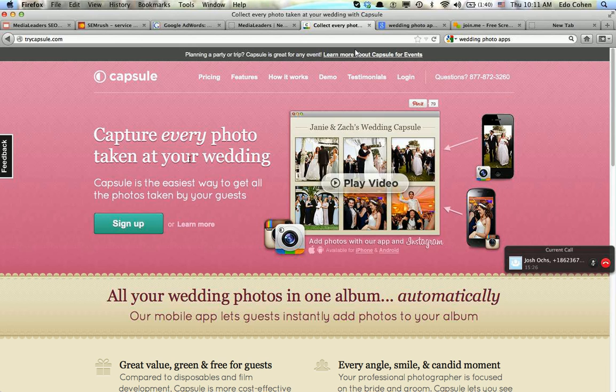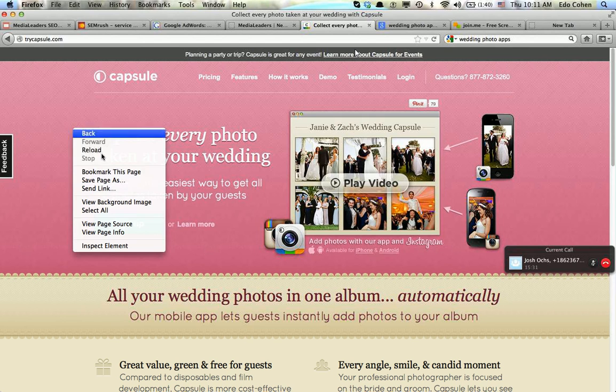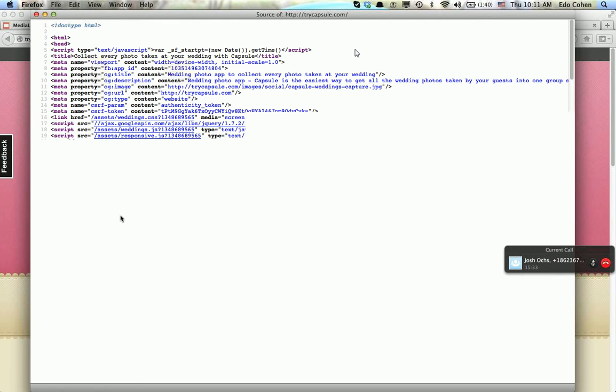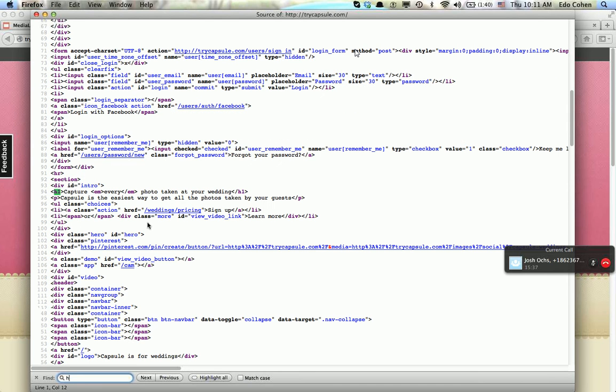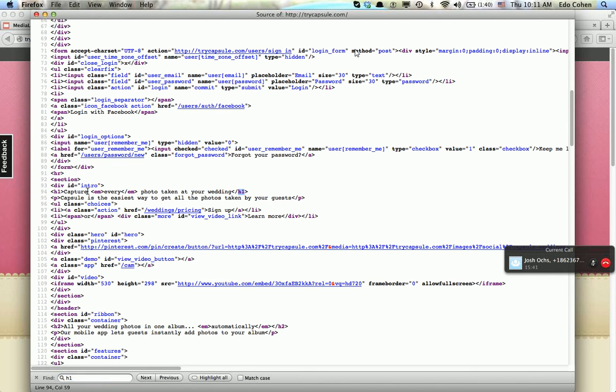So you can see that they have wedding and photo in their title tag. And if I click to view their page source, and we look for an H1 tag, you can see right here it says H1. Can you guys see the source?